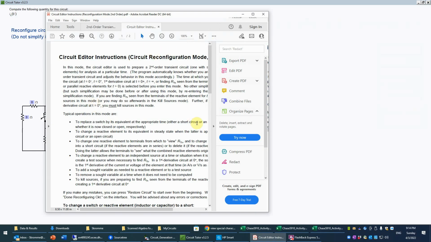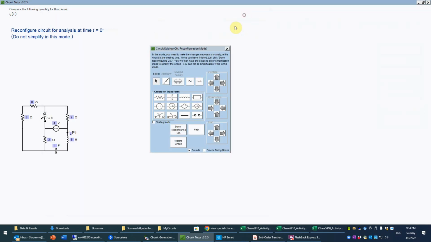Okay, so it'll bring up some instructions initially, which I don't need here. And now basically we need to reconfigure. So that means we need to change the circuit such that it'll be appropriate for analysis at 0 minus.